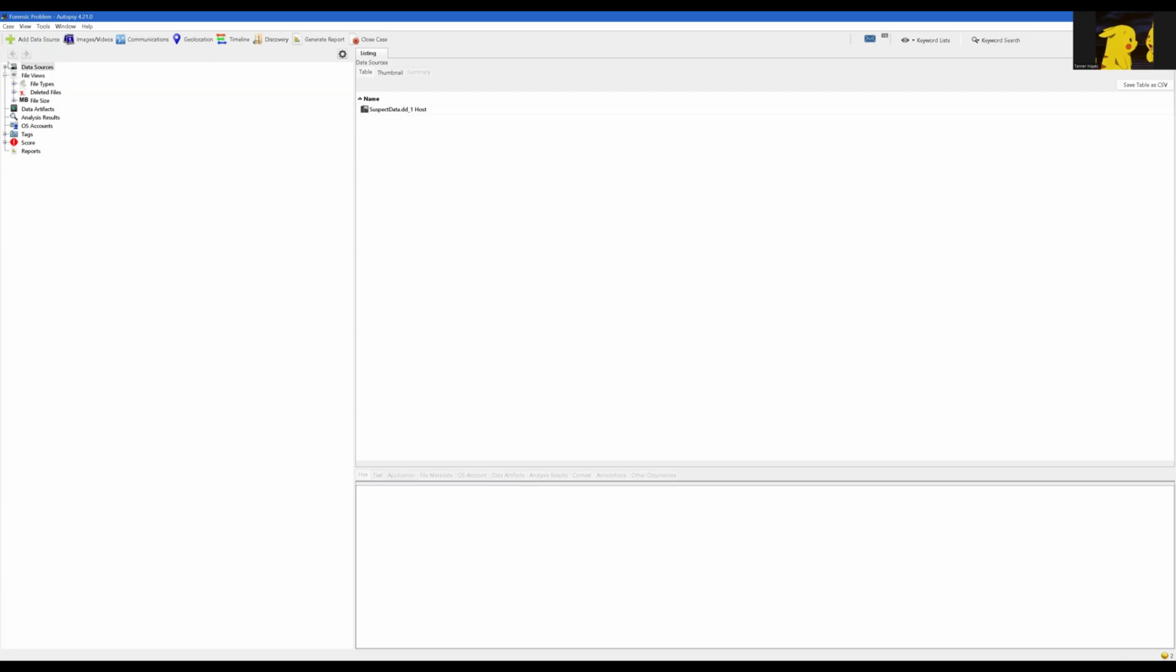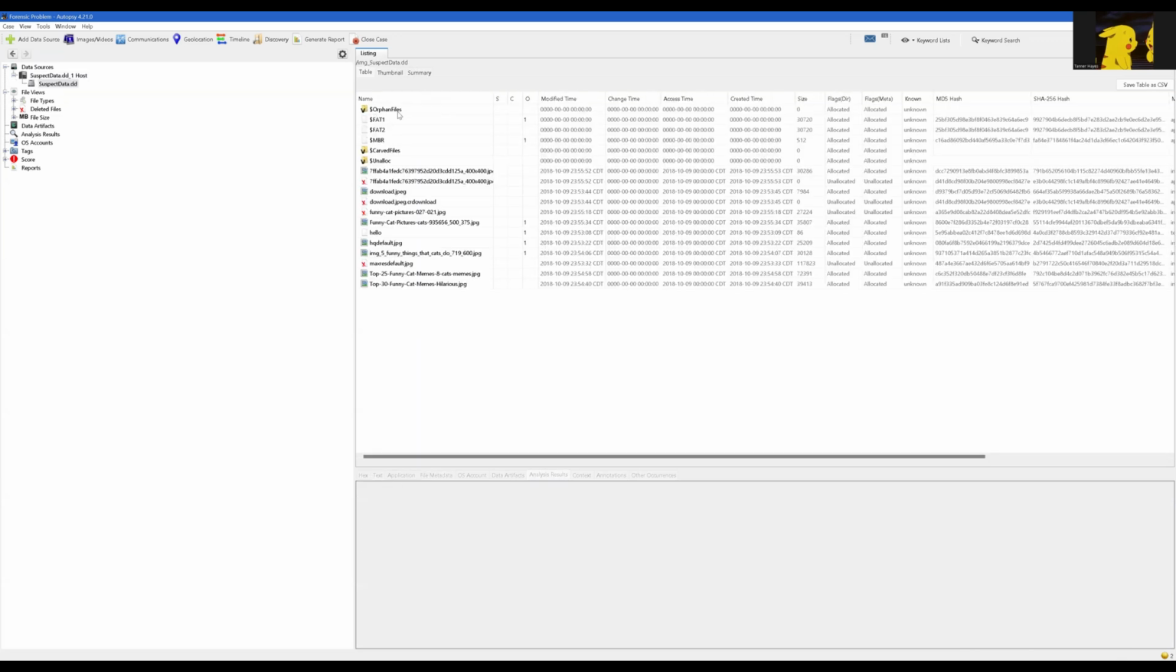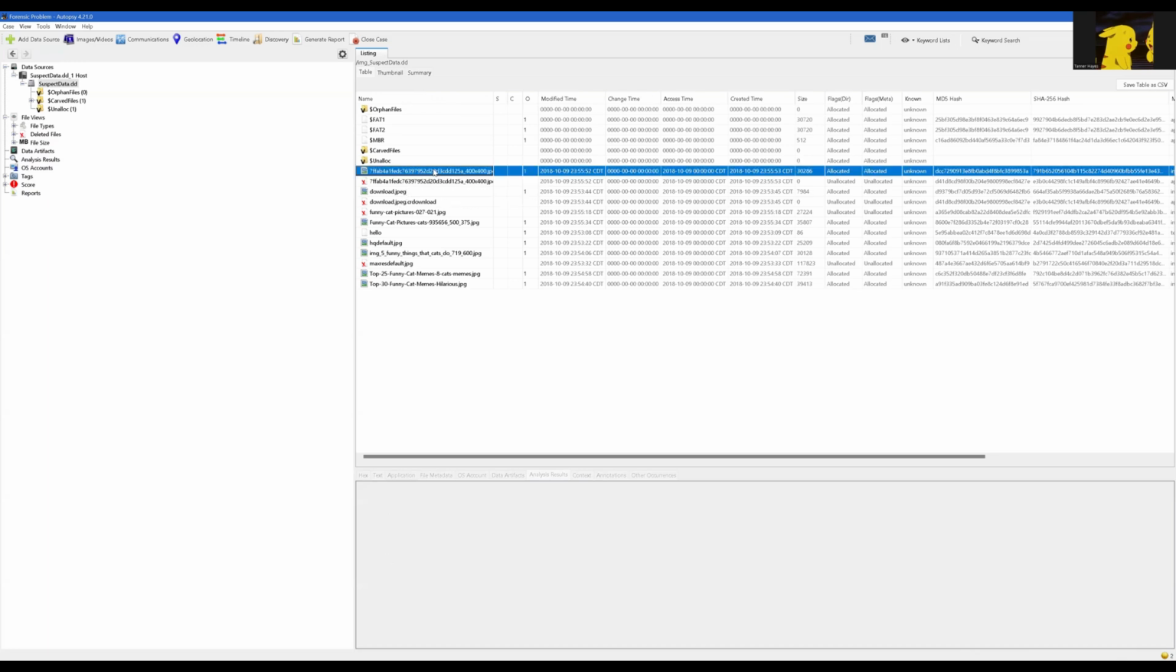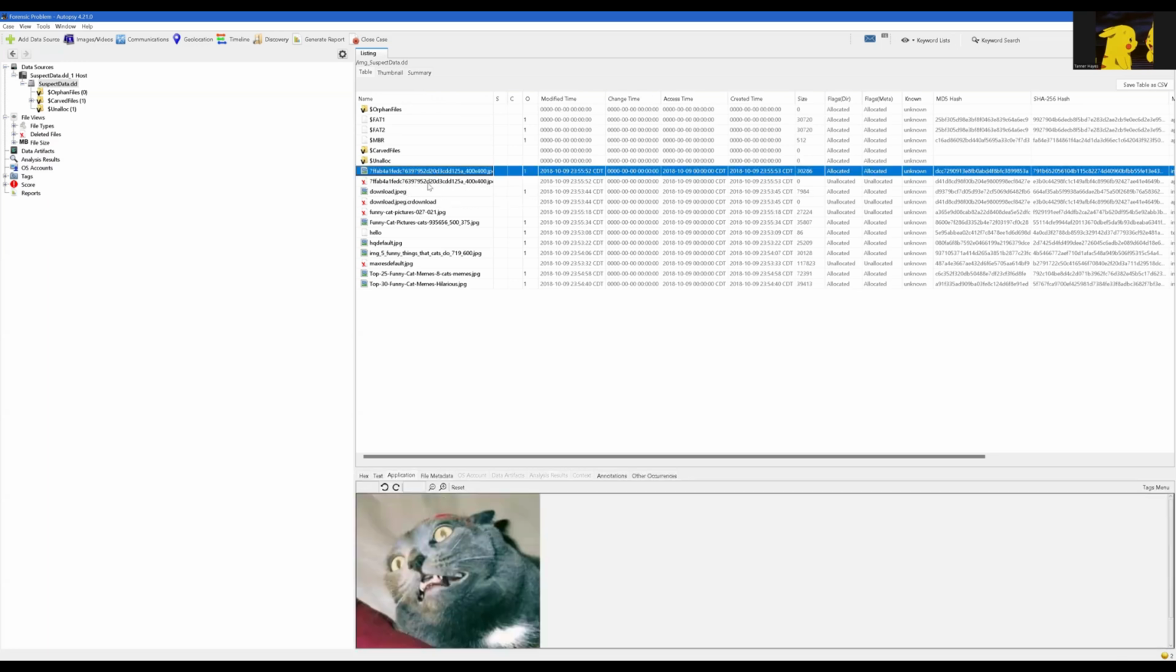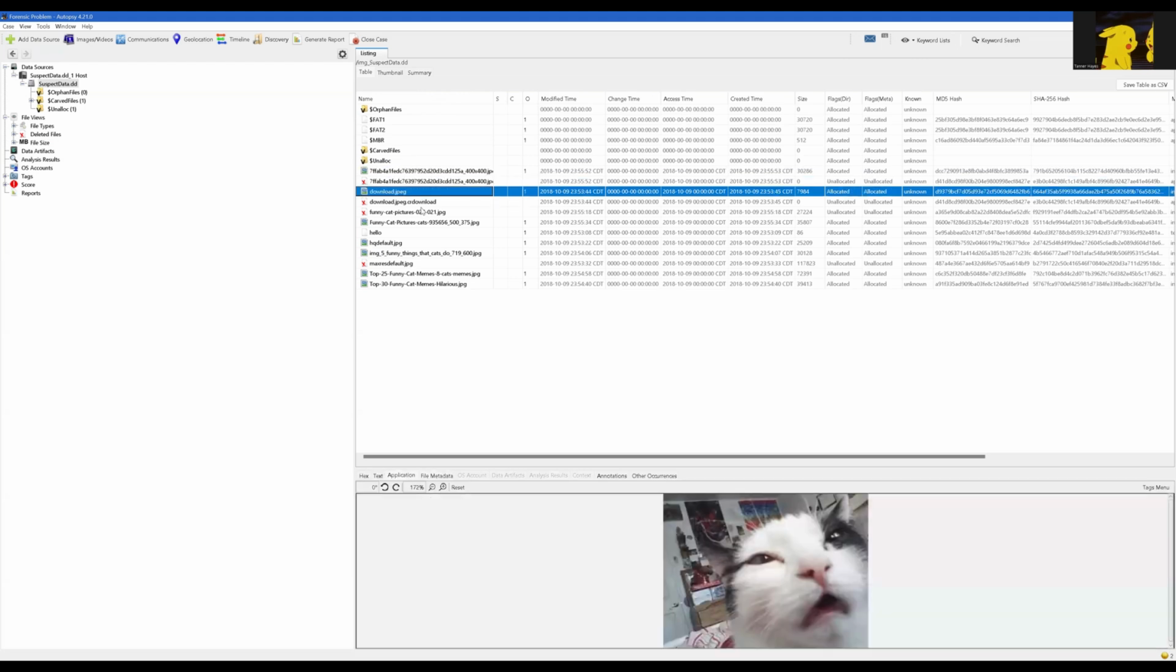First thing I do, I'll expand the data source section. We will go into the actual drive. And here we can see all kinds of fun things. First thing I usually do, I'll go through here and start looking at what I find.